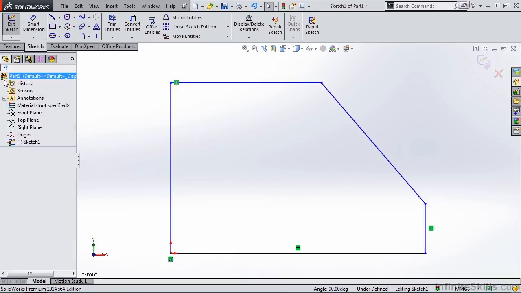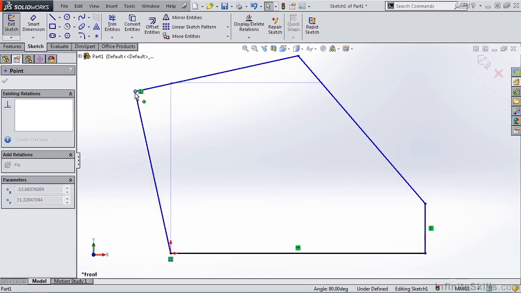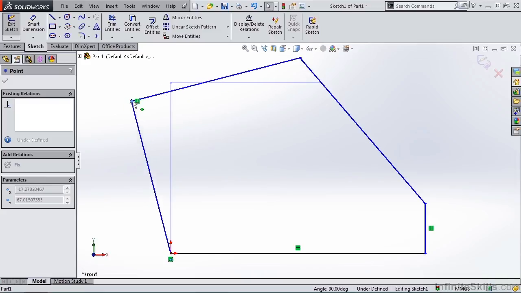So I'm going to close out of properties, and now notice when I hold down the left mouse button, I can drag the point to the left, and those two lines remain perpendicular to one another.